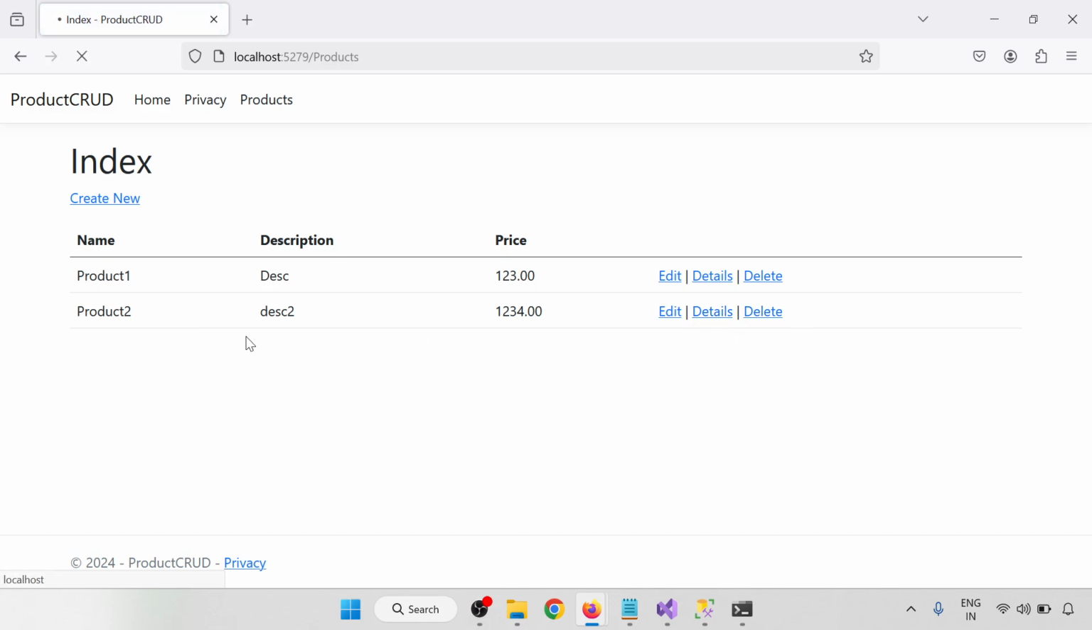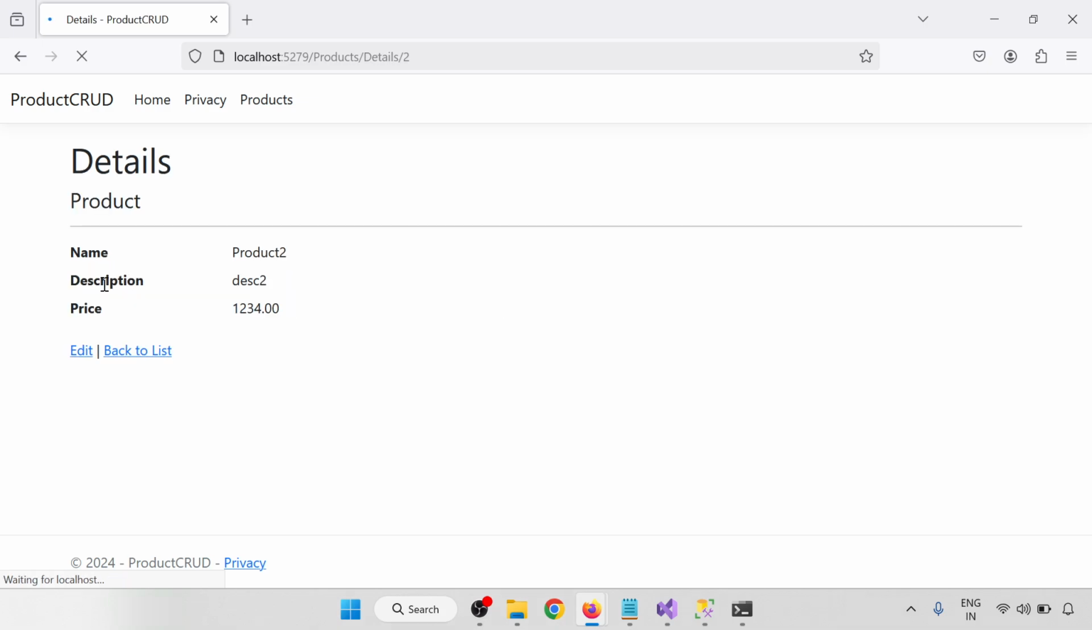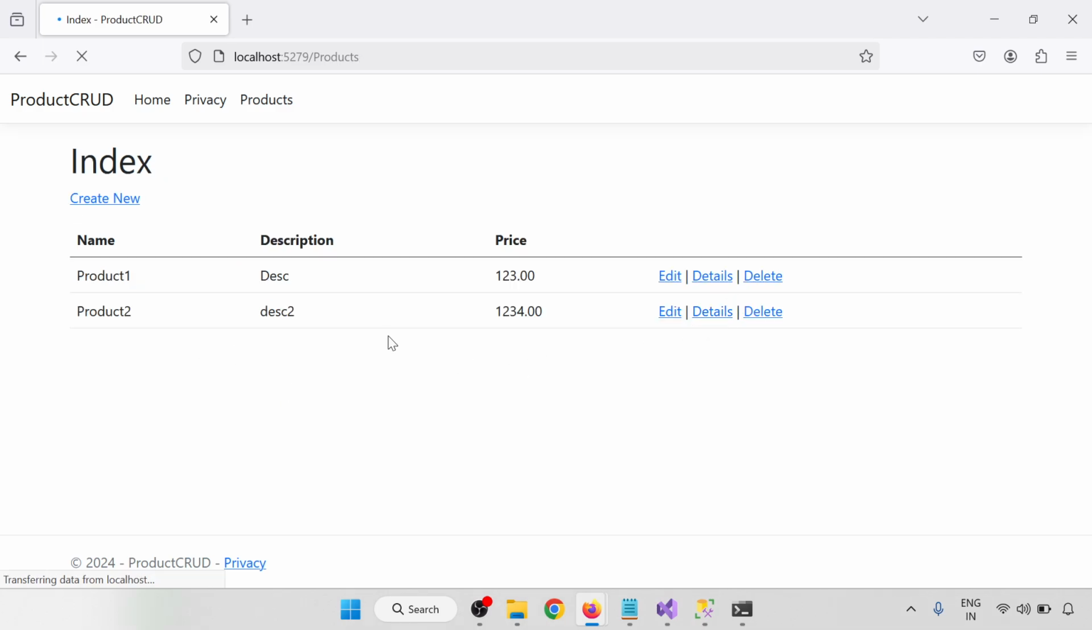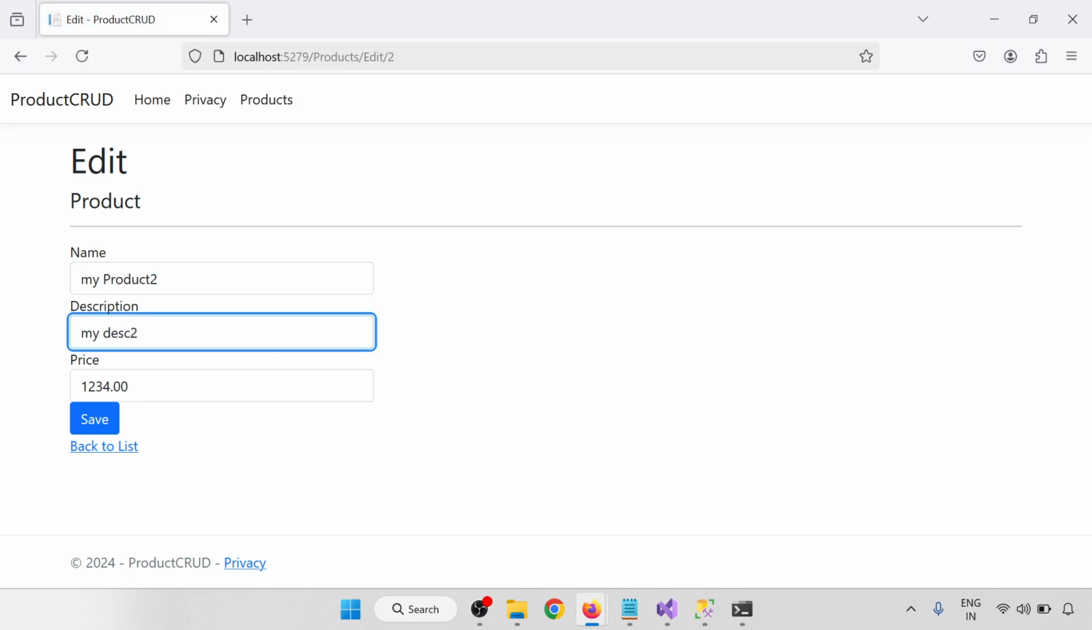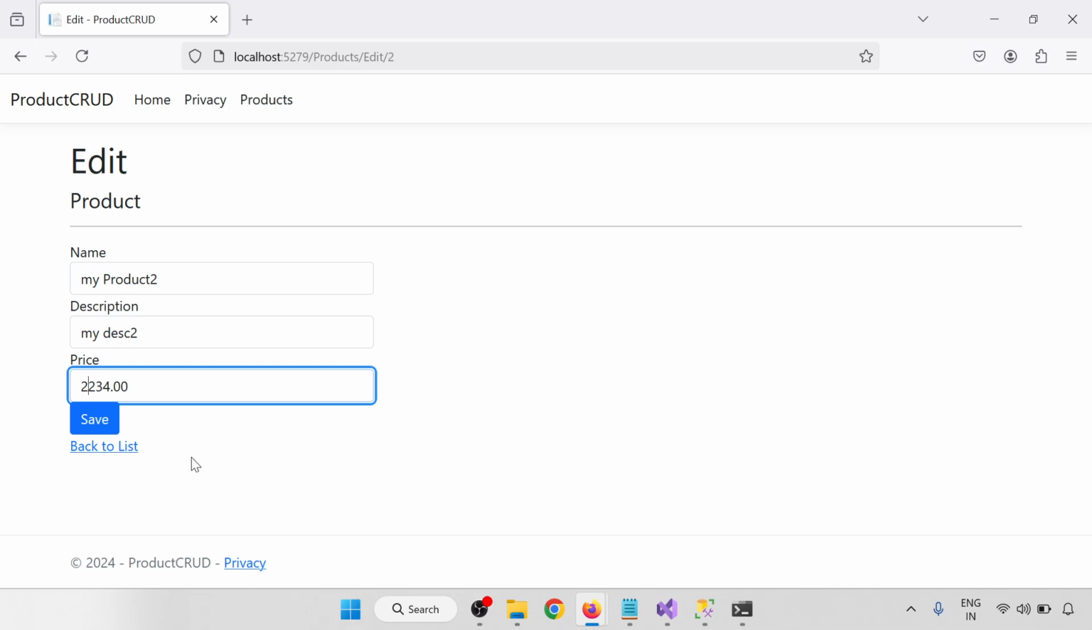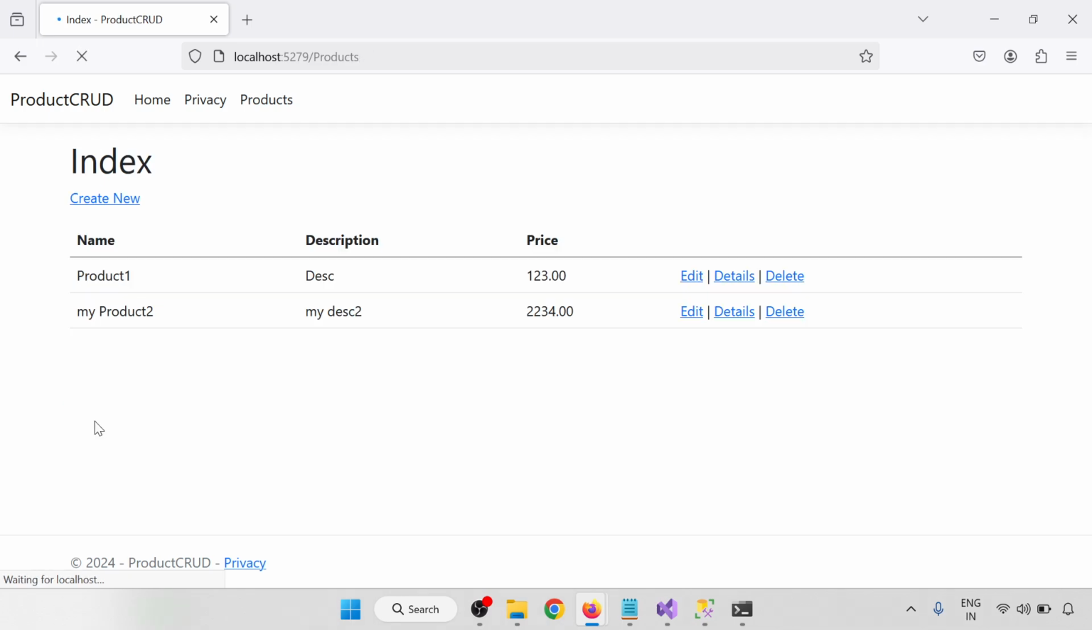If you go to the details, in case we are reading the data, we will be able to see all the data here. Back to the list. If you want to delete or edit, I'm just showing you the edit. So I'm changing my product, my description, and the price to 2234. Just click on save. You can check that the product, description, and price also changed, all three details.